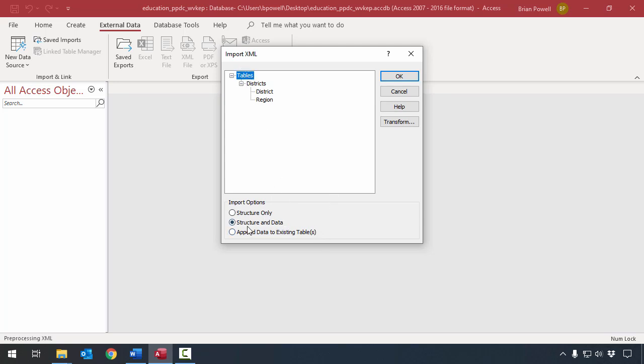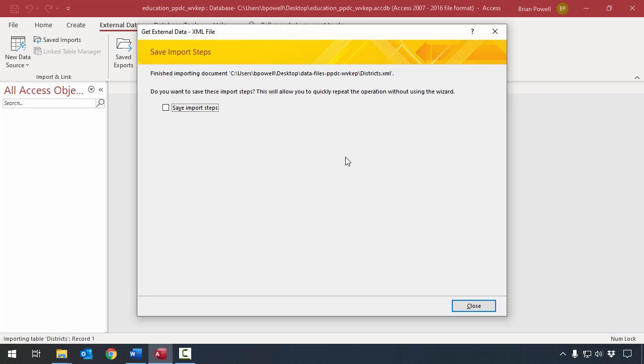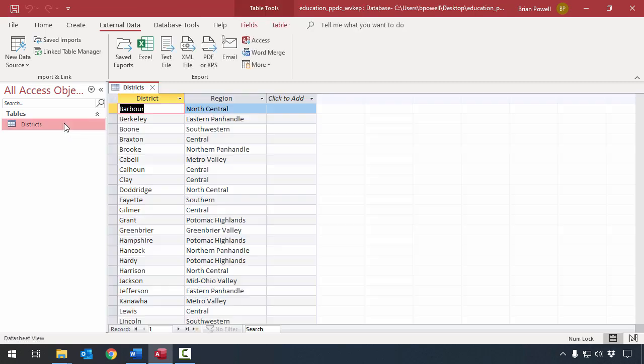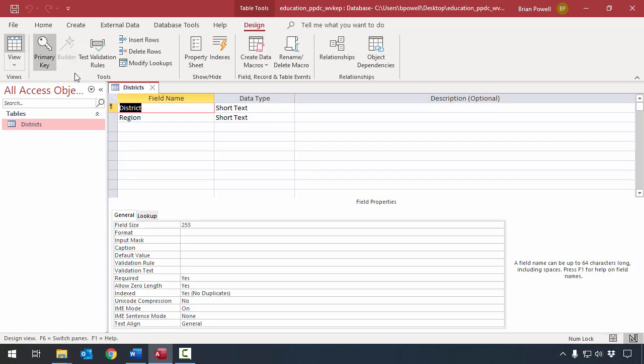In this case, I'm going to import structure and data because I need the districts table and I also need the data it contains. So with structure and data selected, I'm going to click OK. It's going to tell me that it's finished importing, and I can just go ahead and click Close. I'll see my table now shows up here, this districts table. I can double click on it to view the data that's in it, and then if I want, on the home ribbon, I can also go to Design View and see how this table is structured.